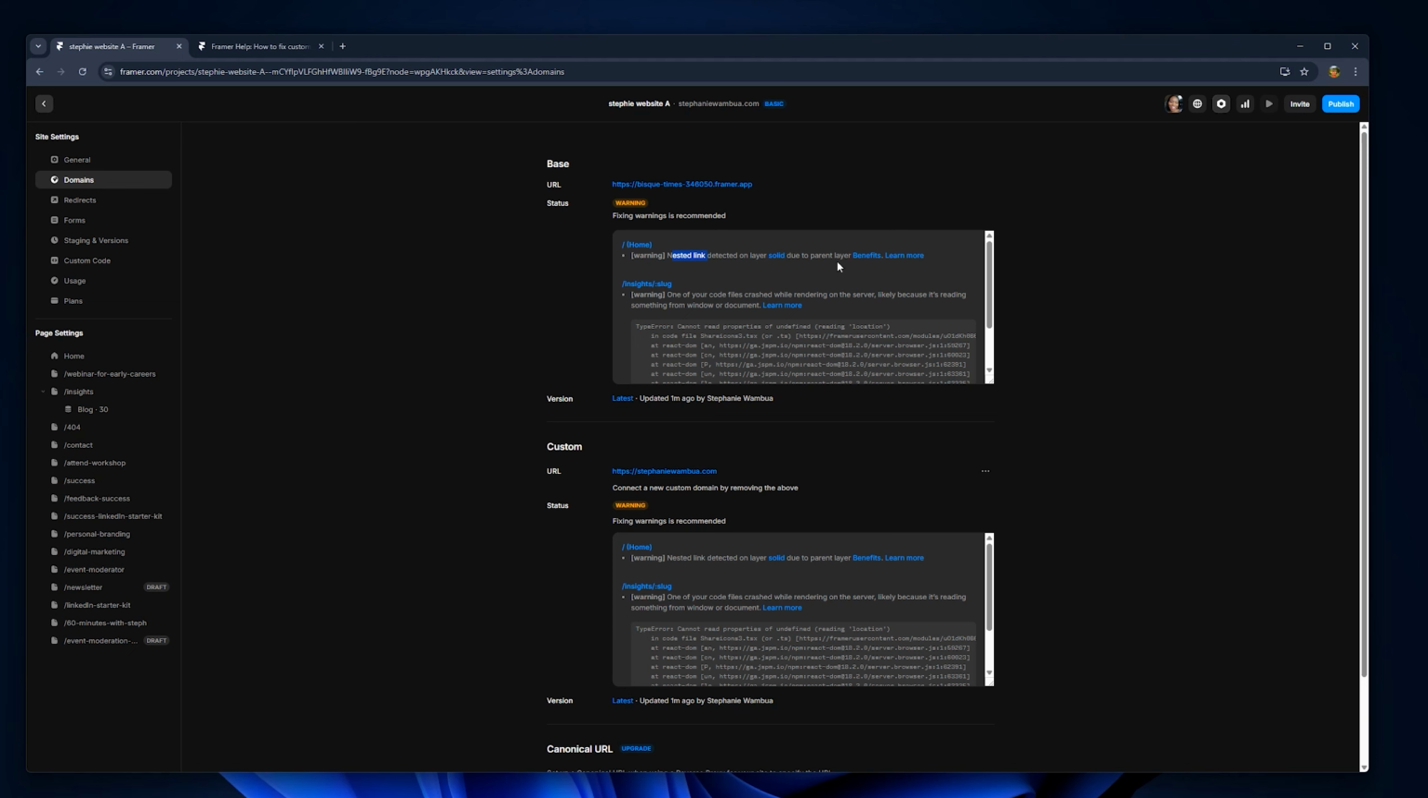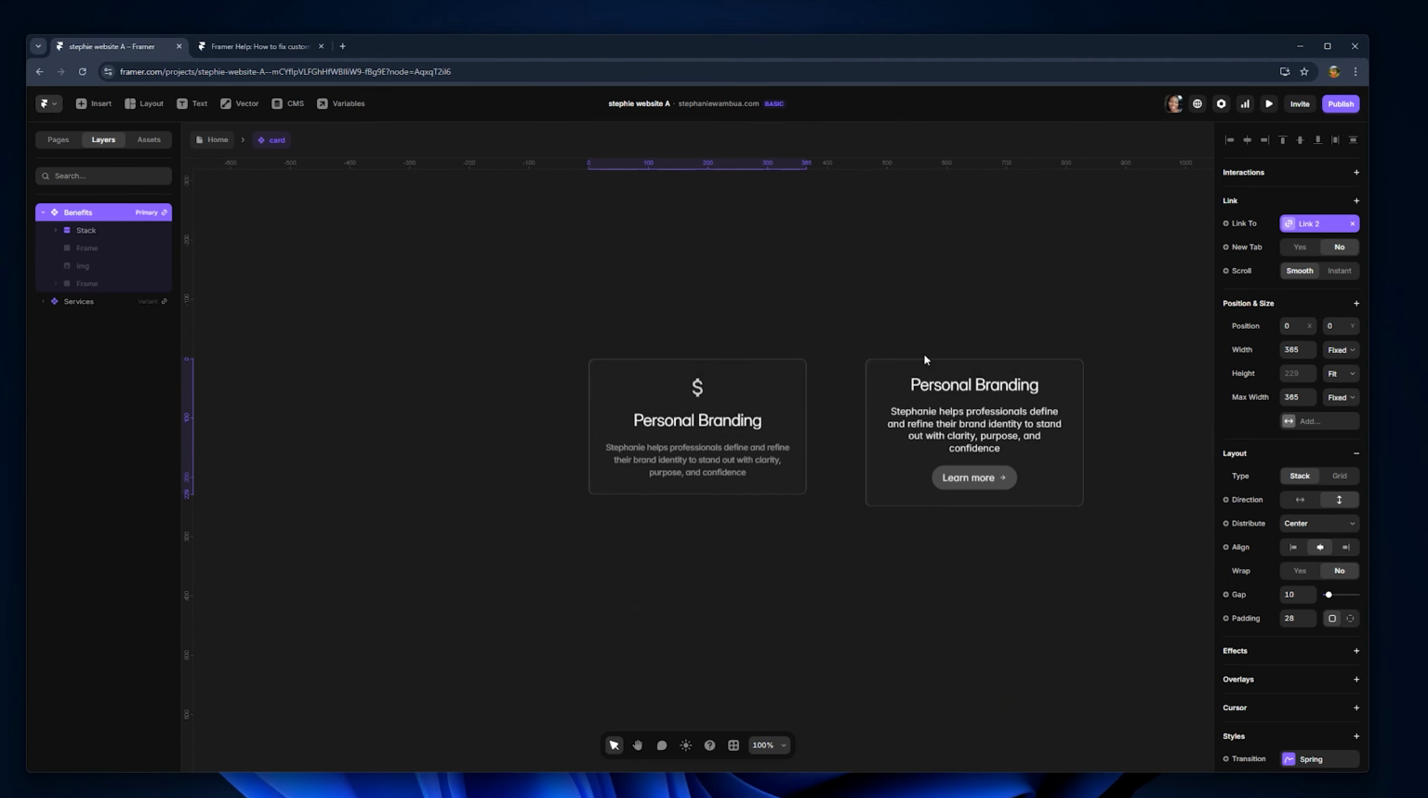So I have two options. I can get rid of my solid link, or I could get rid of my benefits link. In my case, I think it's best practice for me to get rid of the benefits link. So I'm going to click here, benefit, and it's going to take me all the way to my component, which is the culprit here. And as you can see, I have a link here.